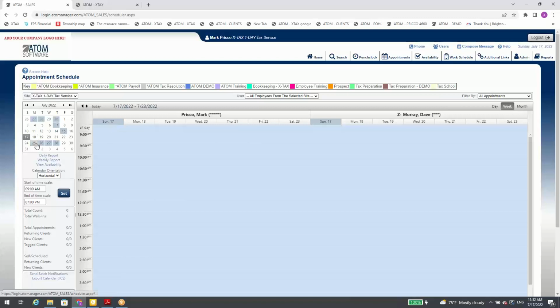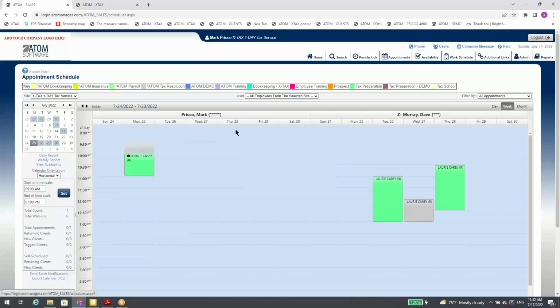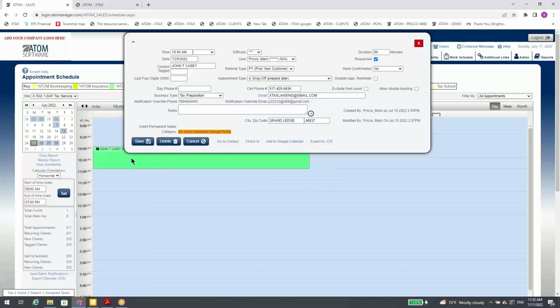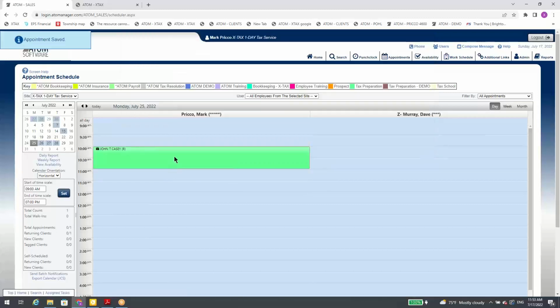Disable appointment reminders. Let me go to the 25th. I have an appointment here. I'm going to go back to my day view. John Casey. So when I'm booking an appointment, say for some reason they don't want an appointment reminder. You can actually shut that off right here. Just check the box, because right now, obviously you can control sending a confirmation, but an appointment reminder would always go out to that client if you have that set up in admin. Now you can do it on an individual basis. If I check this box and hit save, now John will not get an appointment reminder. So you can control that individually.